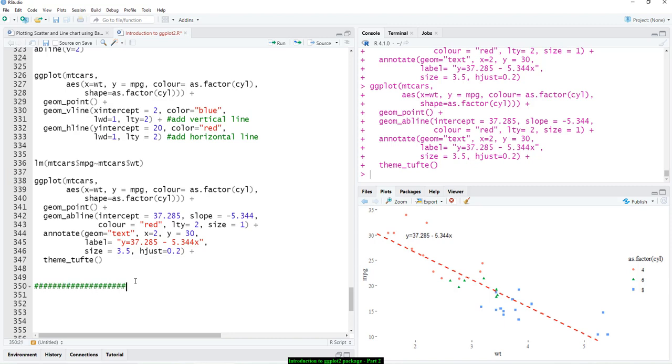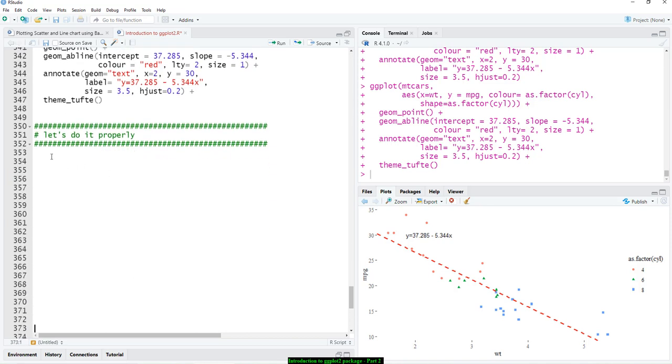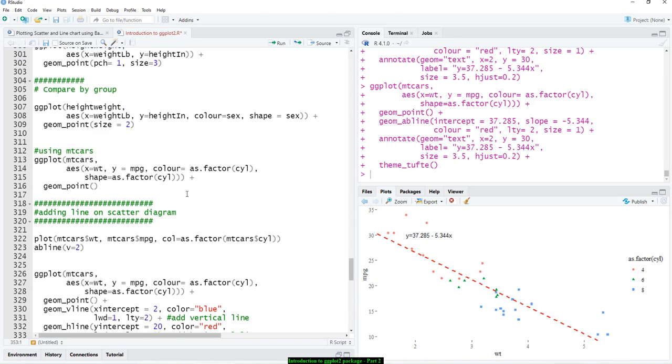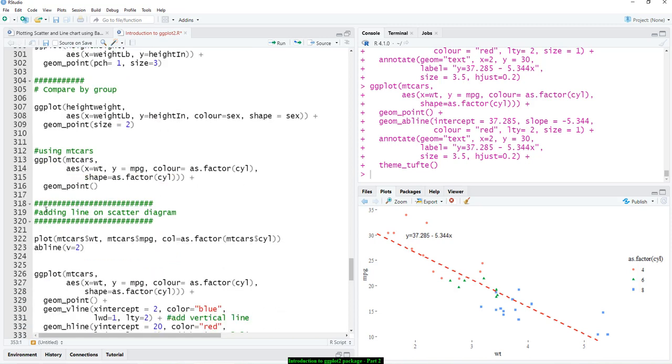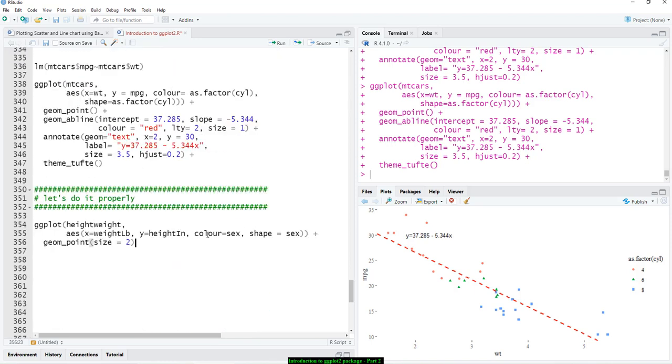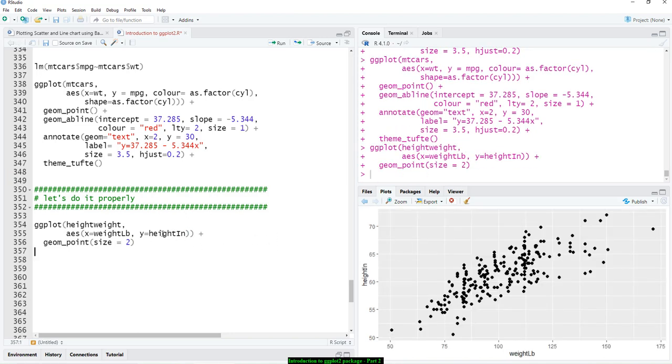Let's try to make a nicer one. Let's do it properly. Let's design our graph properly. So let's say I'm using height and weight, right? The one earlier I used was mpg. Let's say I use this height and weight. So I just copy this one, right? But I don't want to specify this one yet, because I don't want to disturb it. So let's say I get it like this, right?